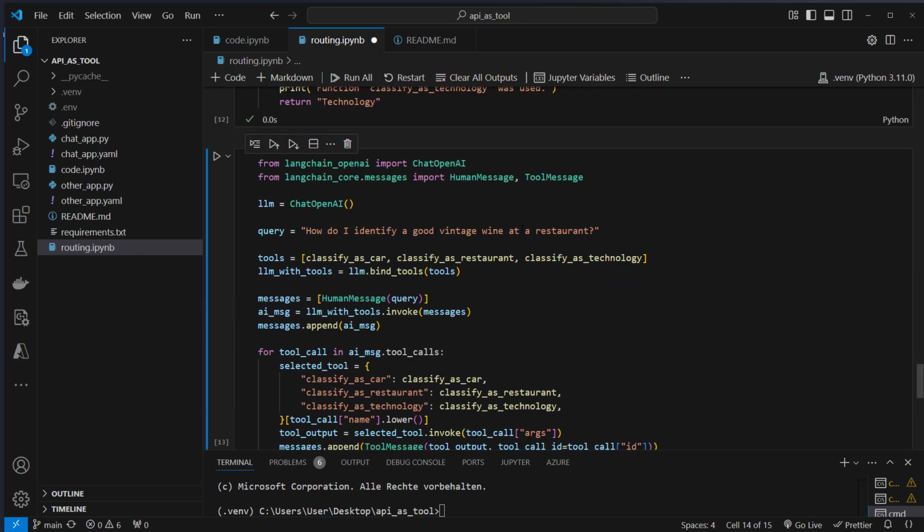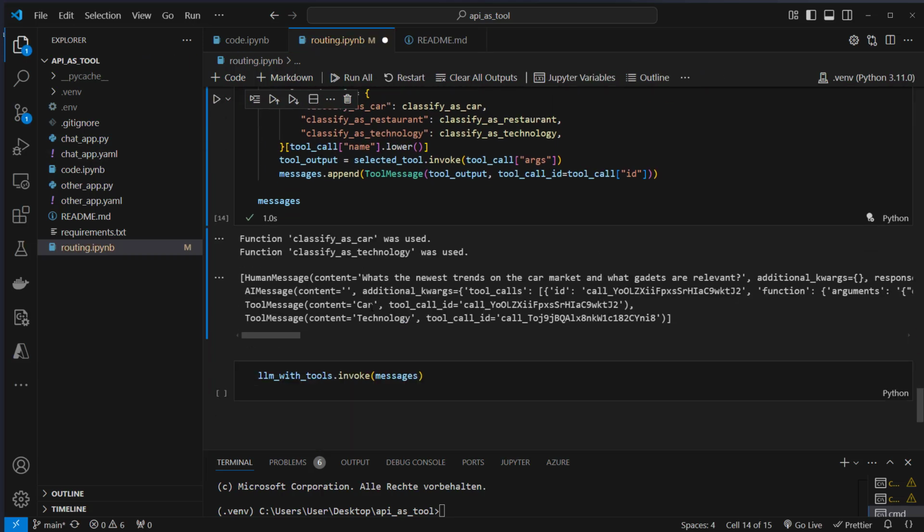So what we're gonna do now is that we're gonna create that question that makes use of two tool calls. So what's newest trends on the car market, and what gadgets are relevant? Okay, some misspellings here, but it doesn't matter for the LLM. Let's create that. And now we can see we make use of two tools. So we get this AI message, and tool message is content, and the second one is technology. So here we can use two tools directly and without changing the code.